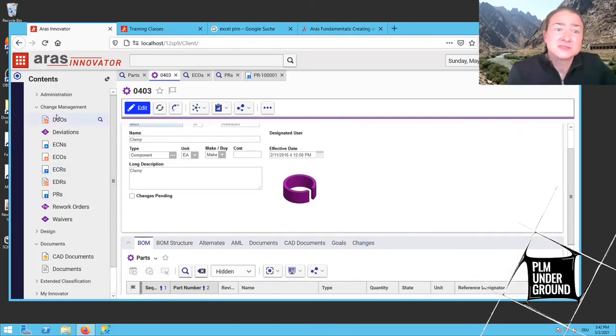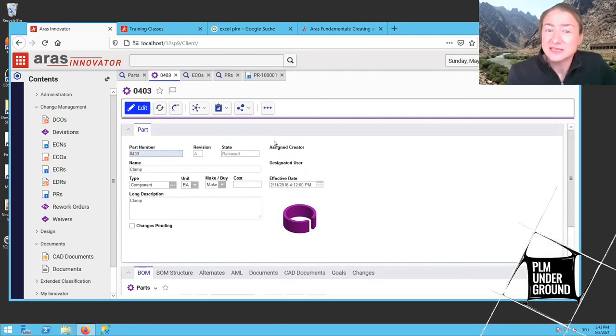What are these DCO, ECN, ECO? These are change management processes. Learn the language. Learn how Aras calls things in Innovator. For example, a life cycle. What is a life cycle? What is a form? What is a property? Learn the language, because when you understand the language, you can Google your problems.